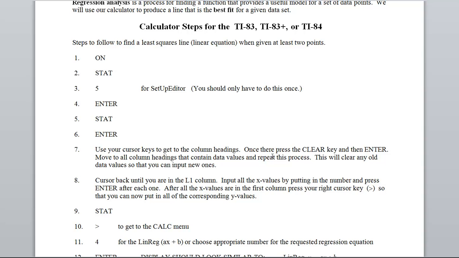So use your cursor keys to get to the column headings. Once there, press clear and then enter. Move to all column headings that contain data values and repeat this process, which should be column 1 and column 2. This will clear any old data values so that you can input new ones. Cursor back until you are in the L1 column, and this is where all your X values go. You put in the number, press enter after each one. After all the X values are in the first column, press your right cursor key, so now you can put in all the corresponding Y values.